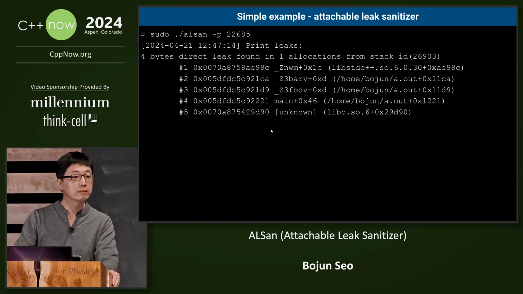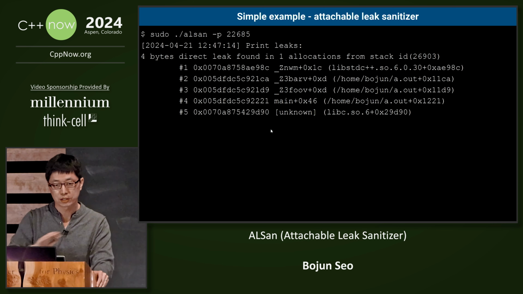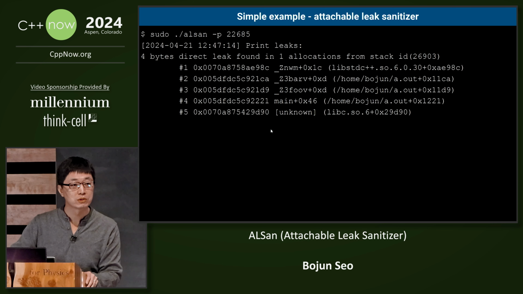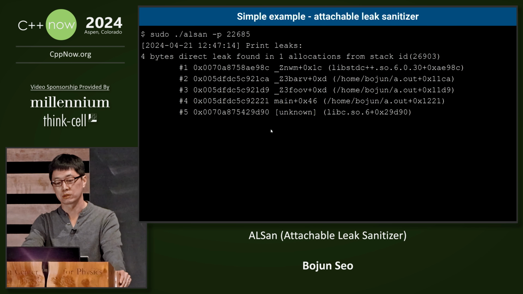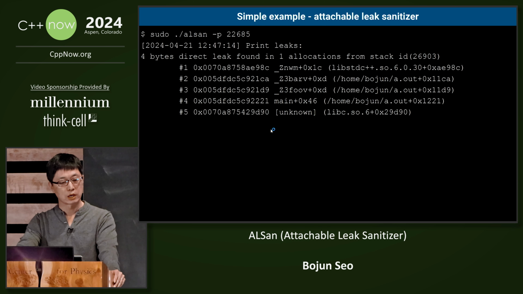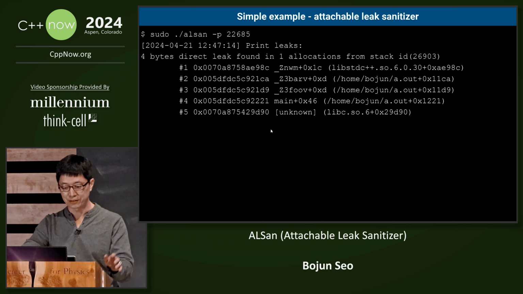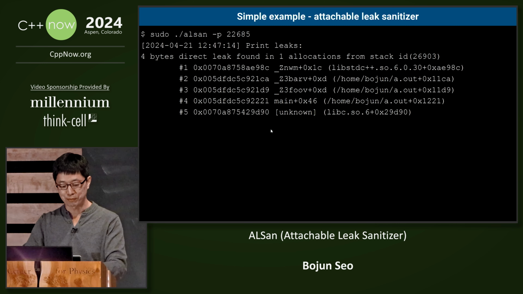How does this tool determine that the address is not reachable anymore? Pardon? How does the tool determine that the address is no longer reachable? If the memory leaked for 10 seconds, maybe the address still lives somewhere and 20 seconds later we'll use it. So how do we know that it's unreachable? I understand. I will tell you that first, okay.